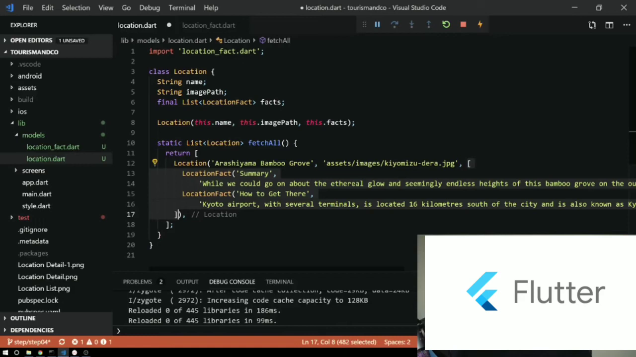And for each list item, we're going to instantiate a location fact. So this is going to be summary, how to get there, etc. It's really ugly now, but once we have an actual web service API hooked up, this will all go away. Also note that for now, we are using ordered parameters for our constructors. If you have a lot of parameters, there's another way of doing that we'll cover in another lesson. But for now, this is the simplest way. Great, so we have our models.